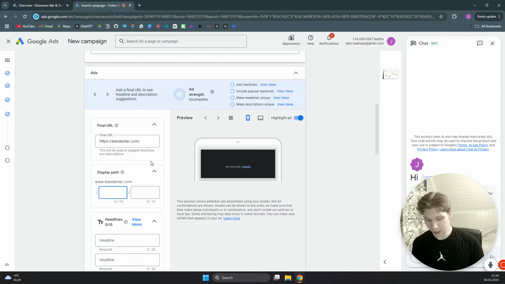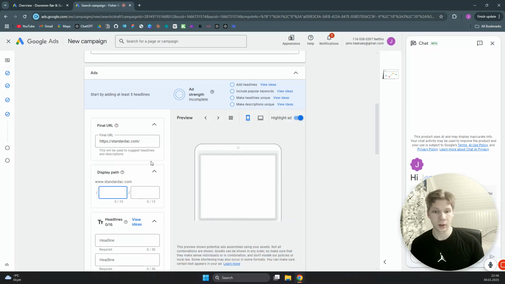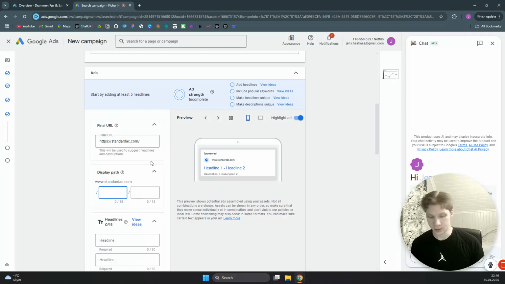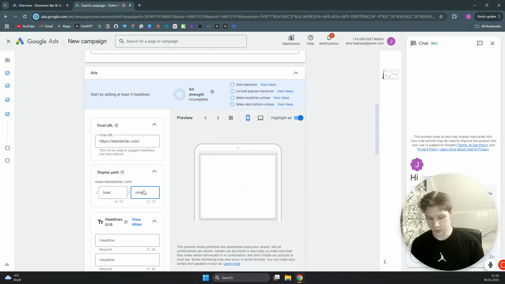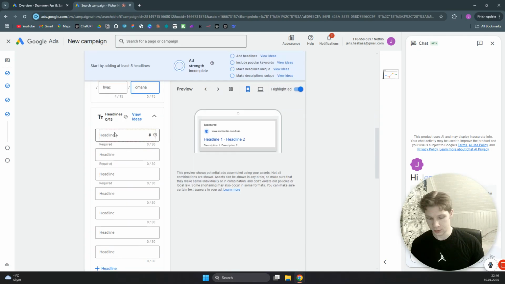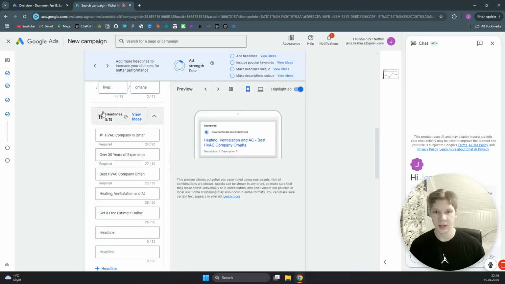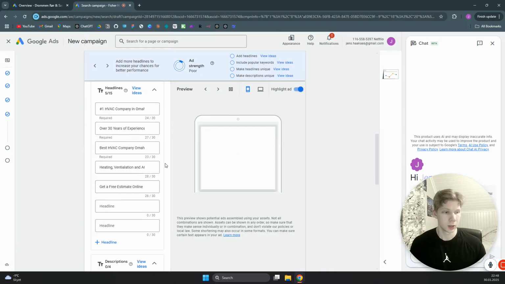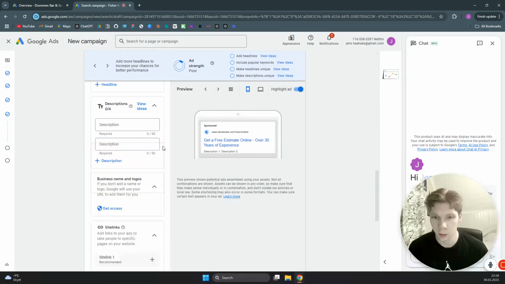And you want the display path. This is only what's being displayed to explain to people where they are being routed once they click on your ad. So just say HVAC Omaha, for instance, and then you can move on to the headlines, where I will just paste in some headlines I know work for HVAC companies. So I just added some headlines I know work for HVAC companies. You can look at these and maybe put them in yourself in your own Google Ads account.